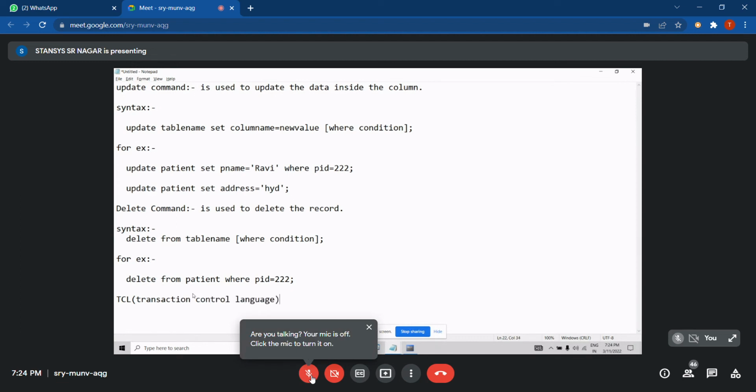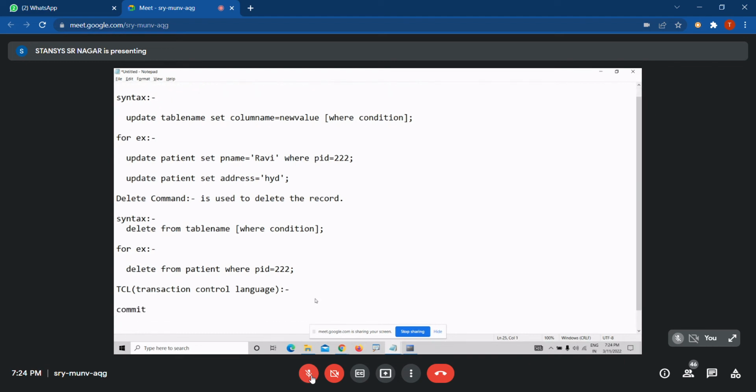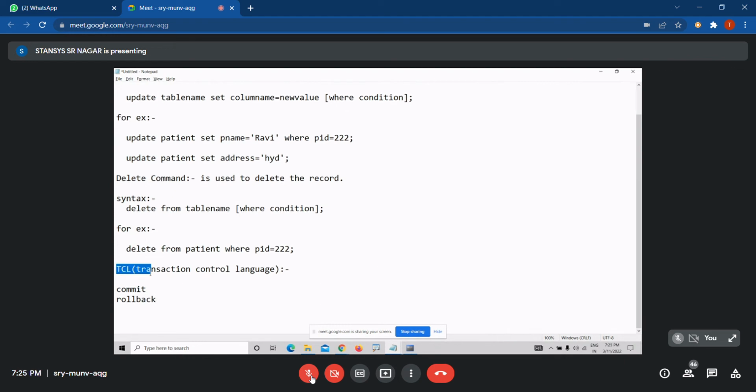Transaction control language. What does transaction control language mean? It is used to control the transactions. For example, if I want to save the record permanently inside the table, then you need to go for commit. If I want to get the record back, or undo the record, then you need to go for rollback. So there are two transaction control language commands.